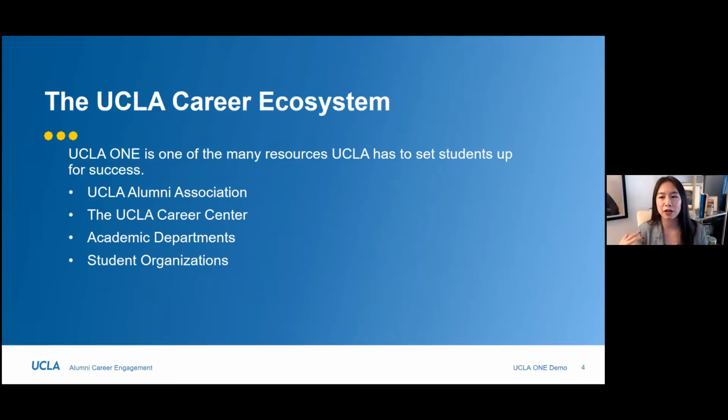So some people think, oh, I have to use one or the other, and actually, use both in tandem. Look for those great opportunities and postings on Handshake, but then also come to UCLA ONE to find the alumni in those companies that you're interested in and maybe make those connections before you even apply. So both are tools in your tool belt when you begin your career exploration and your job search.